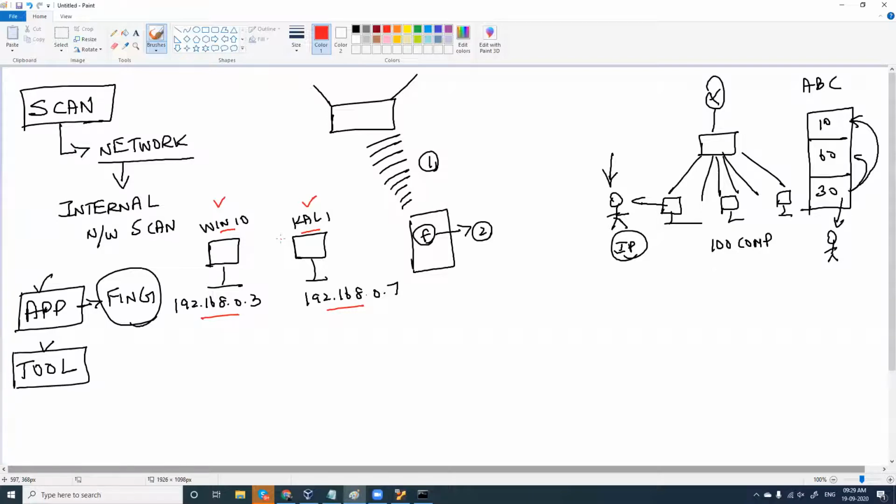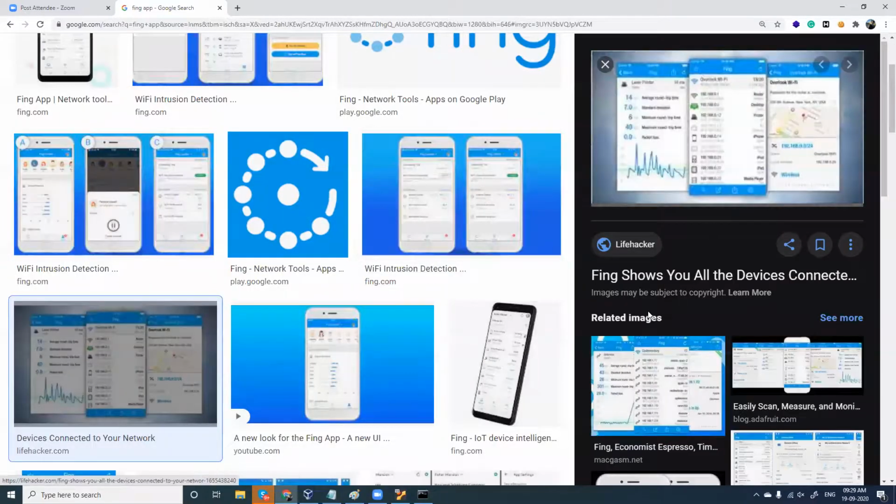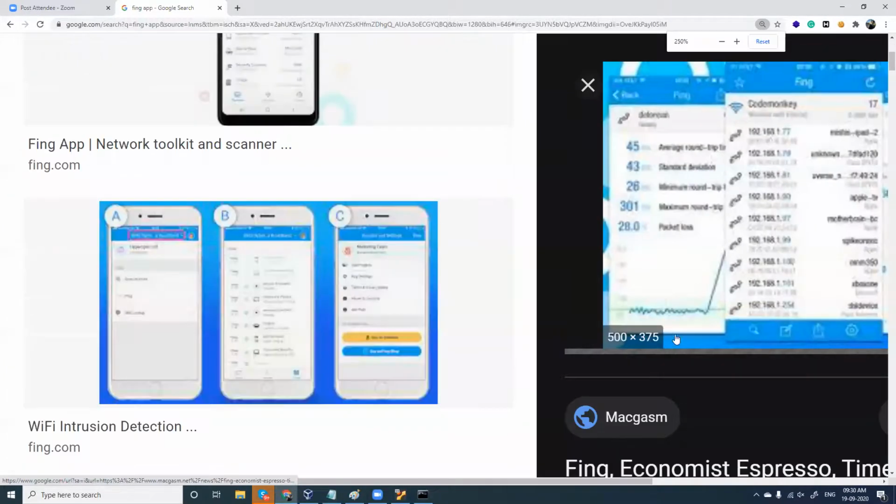You don't have to use this. I mean, you don't have to go for complex configuration. Just open the app. If you open the app, you will get results like this. Let me go for a bigger picture here.